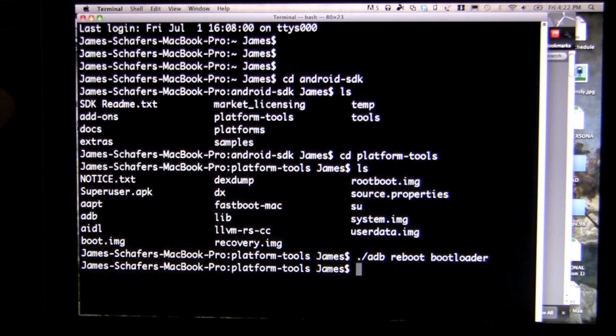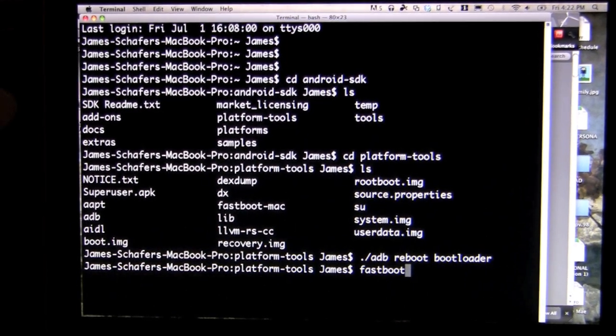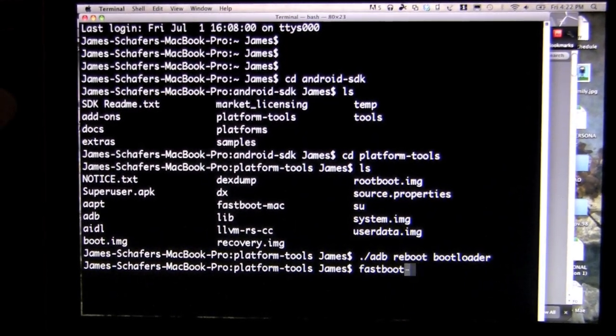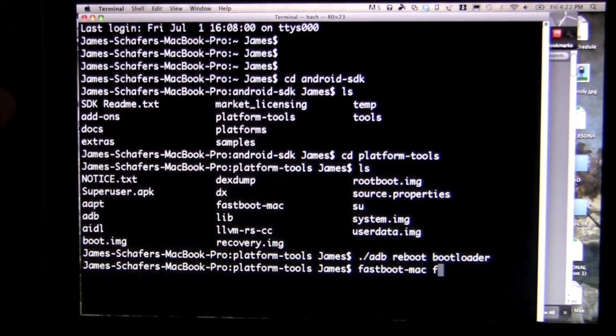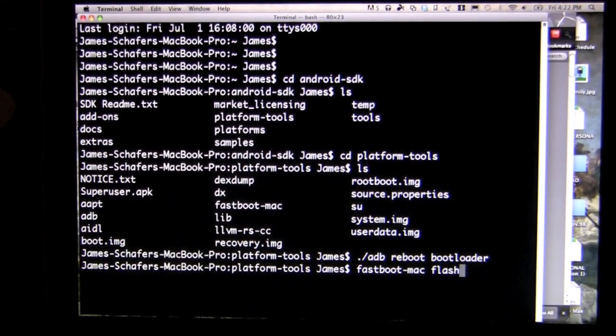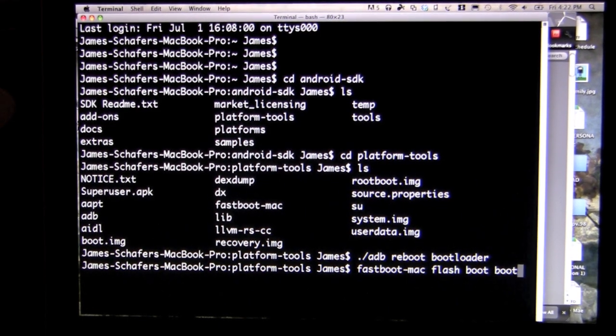So this is very simple. All we need to do is fastboot, and my version is the fastboot Mac. Okay, so I need to type that in. If you have the regular fastboot, just plain and simple, you just type that in. boot.img. Okay, so that's the command.